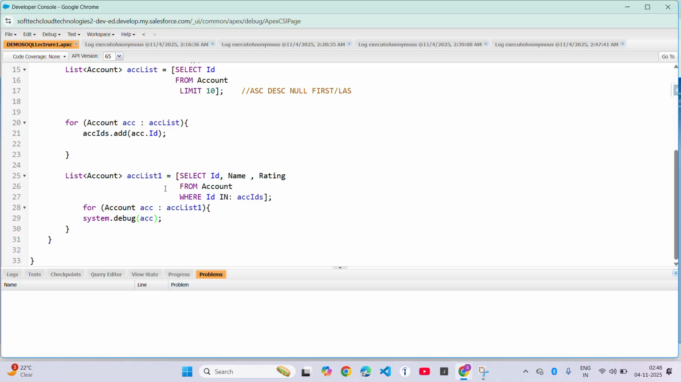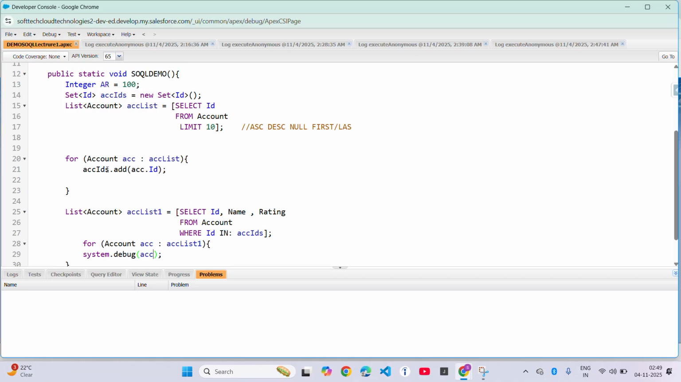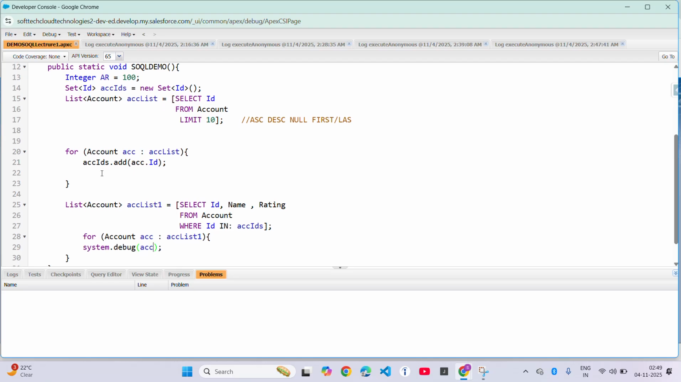Okay, got it? If you haven't got it yet, I'll discuss again. For the list, we have created a list of IDs. Then this list of IDs is containing a loop. While iterating the loop, we are taking an account from the ACC list, so we are storing a list into the ACC block. Then that ACC is containing an ID, and that ID we are going to add to the IDs. So IDs is the name of the set, and each ID is going to be added in the set.